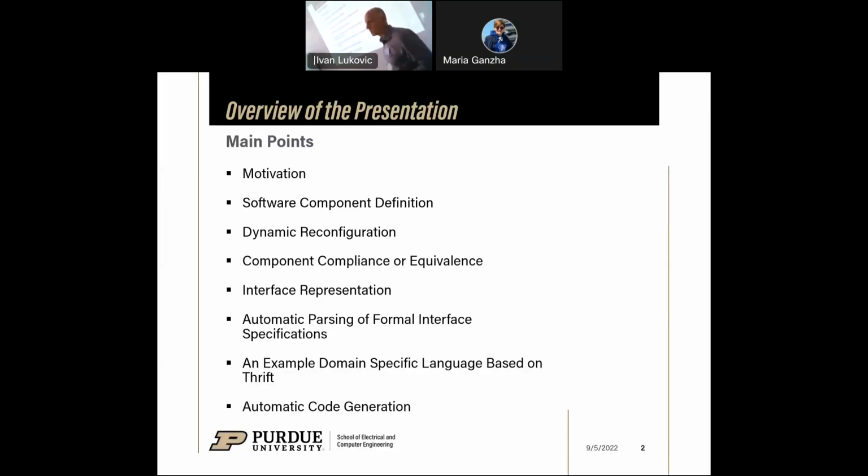And you heard maybe a little bit in the previous talk that we have to have systems that are deployed today, but then they have to update themselves and adapt themselves and change themselves as they go. Then I'll talk about component compliance and equivalence and the actual interface implementation. And finally, I'll talk about the automatic parsing of the specification and an example that I have worked on based on a real language that describes an interface.